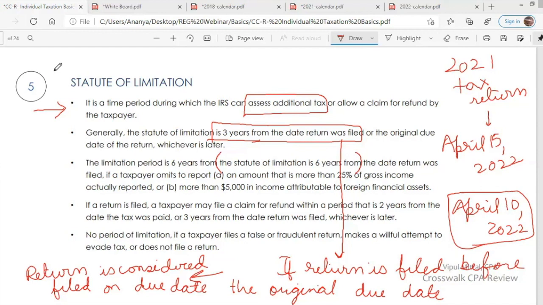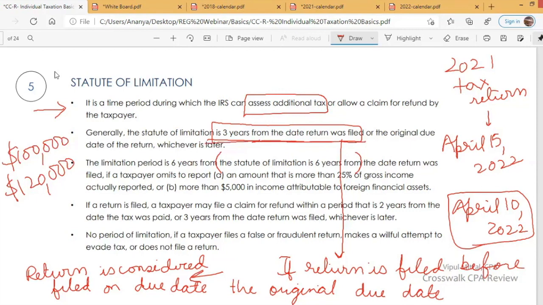So let's say you reported a gross income of $100,000. This is what you have reported. Now, IRS audits your tax return and discovers that your income is not $100,000, but it is $120,000. They want to impose more tax on you because you have underreported. How much have you reported less? $20,000. How much time does IRS have to impose additional tax on you? 3 years.